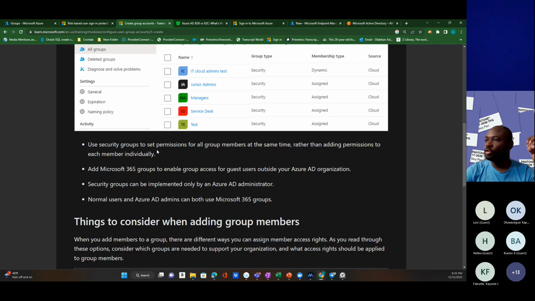Security groups: use security groups to set permissions for all group members at the same time, rather than adding permissions to each member individually. Remember, when I was creating the first user, I had to set the roles. But best practice, the reasonable thing to do, is to create the groups and then add users to the group.